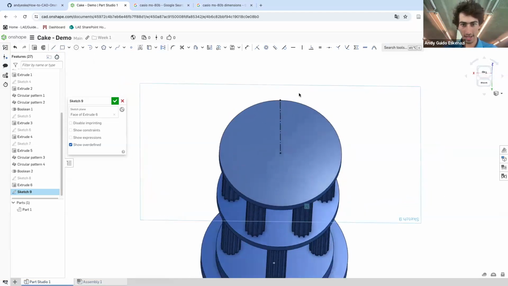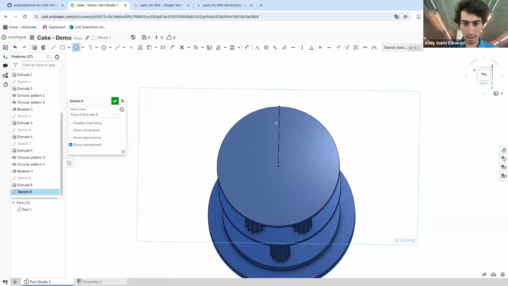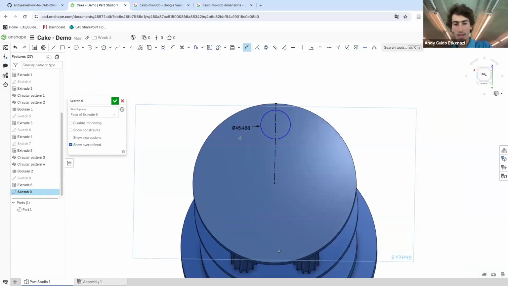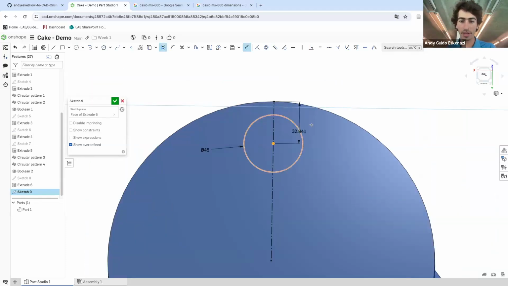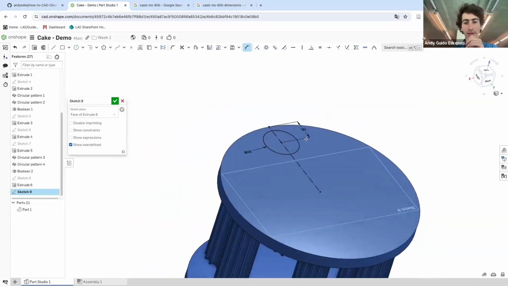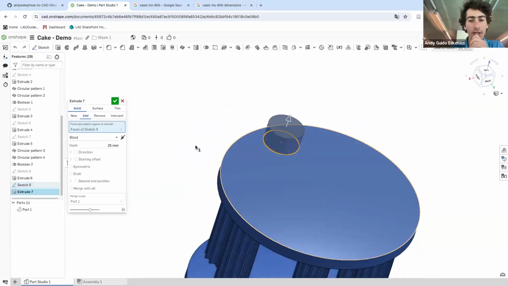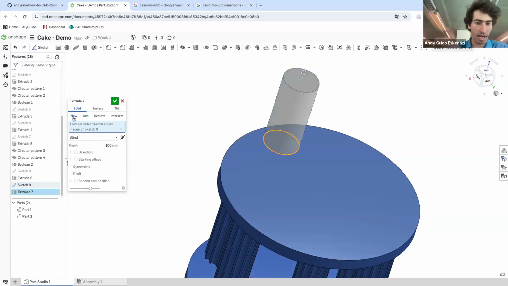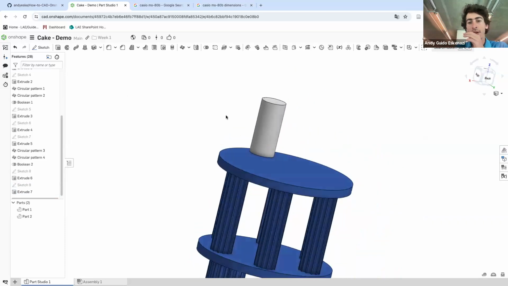I'm gonna do a line like that, and I'm gonna do a circle all the way there. Then letter D, make that 45, and then the distance here, I'll make it 30. So then, yes, we'll extrude this time only by 100. But I'm gonna make it again a new part. Very good.